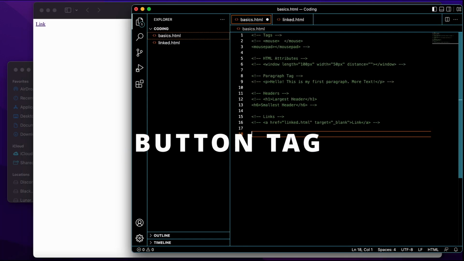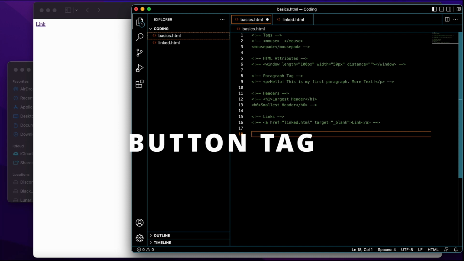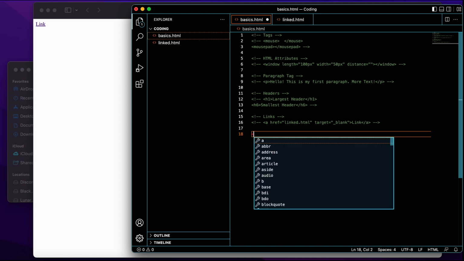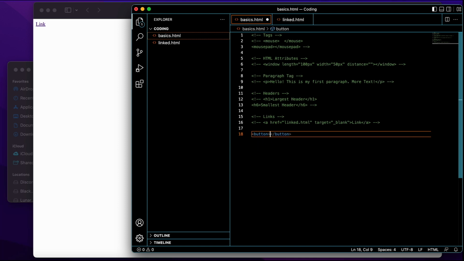The next thing I'm going to teach you is called buttons. Buttons are a main component to websites and are used in basically every single web page you go on. In order to make a button, you simply create a button tag. With the text in between the opening and closing button tags is going to be the text that it shows.